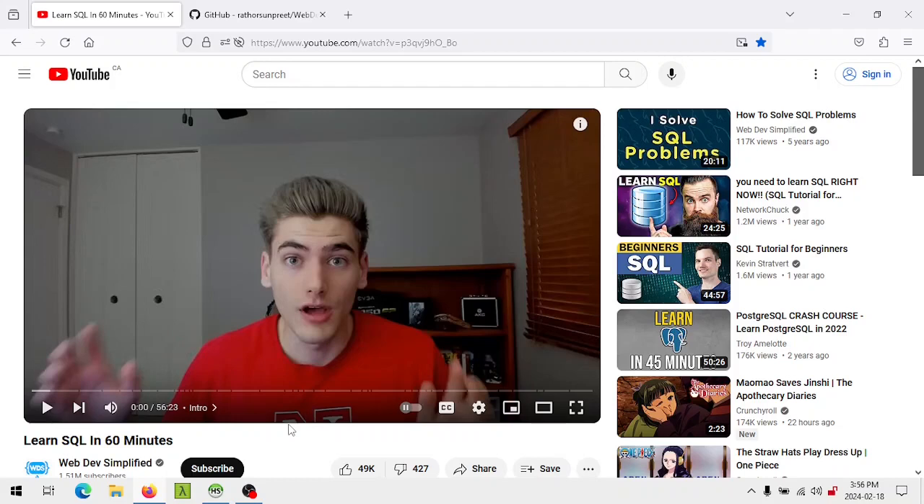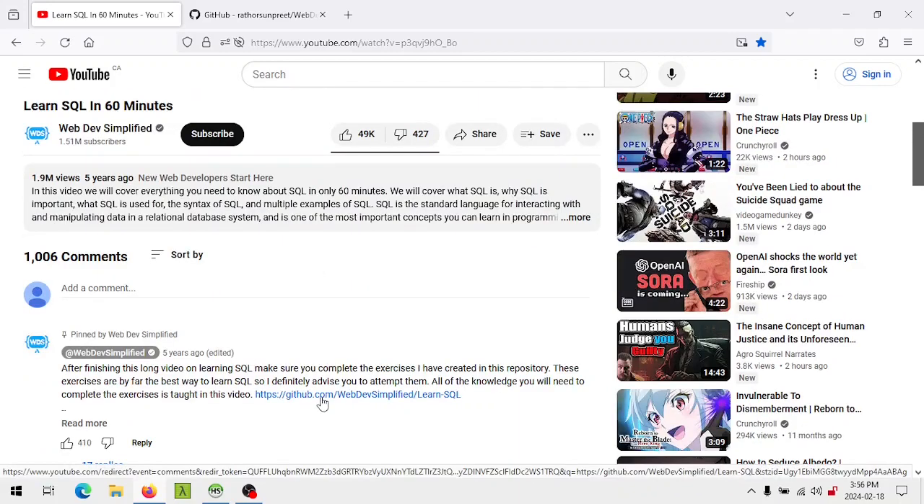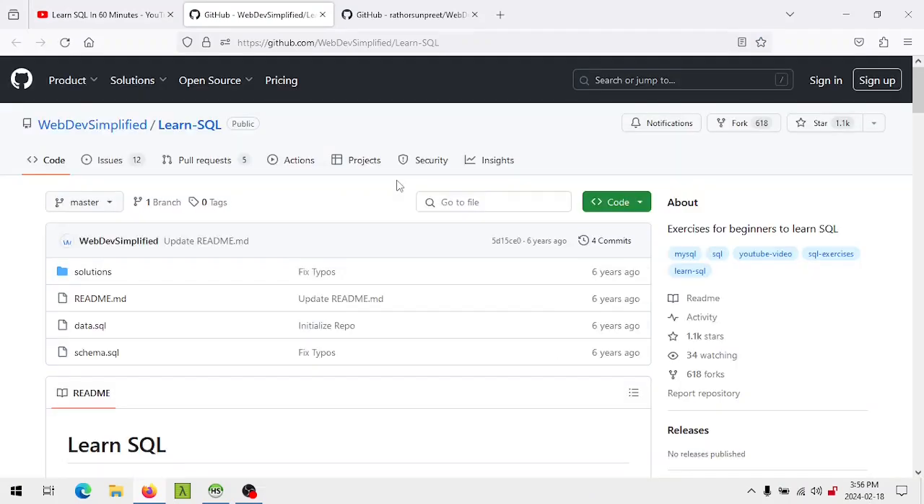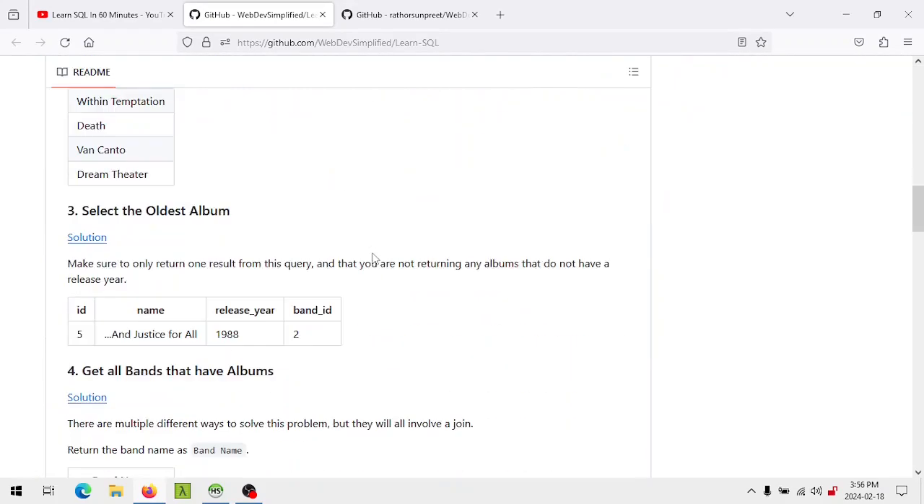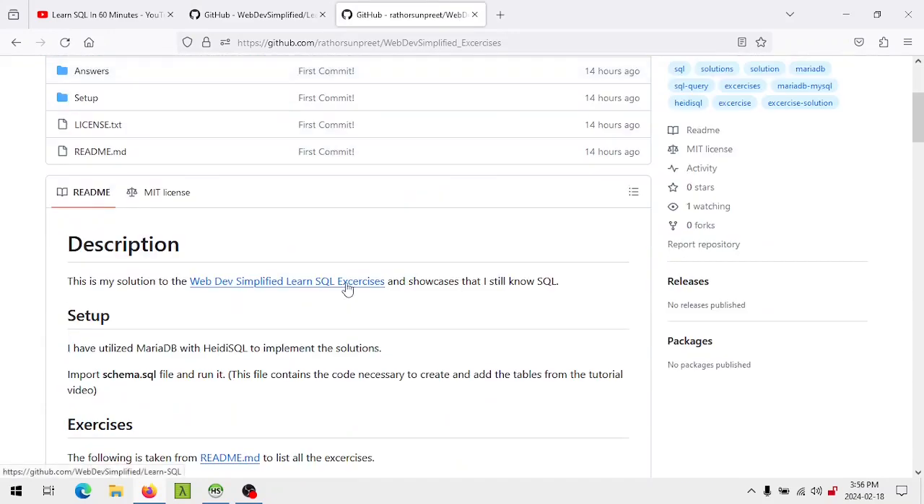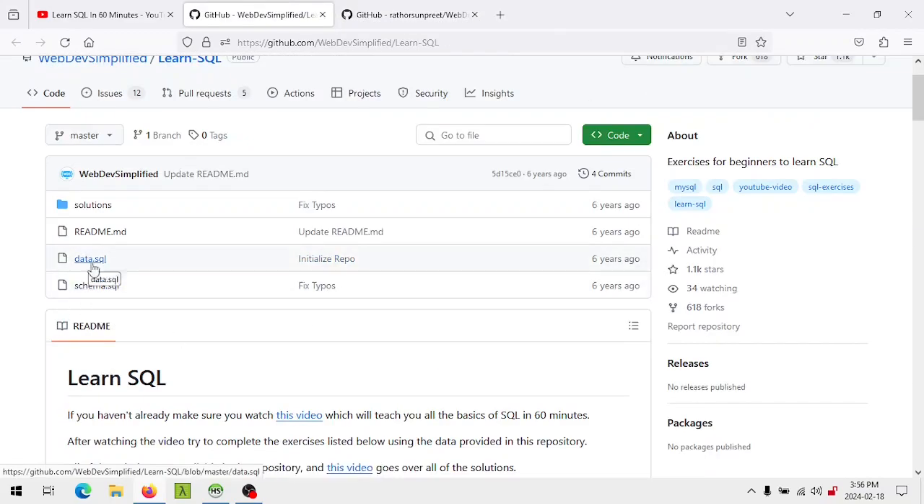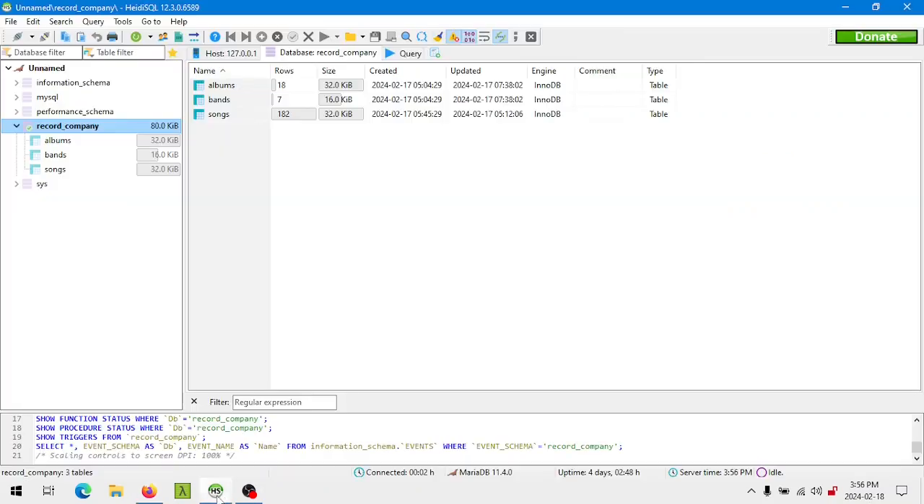It came relatively easy to me, and if you scroll down, the pinned comment mentions the link for the GitHub that contains the exercises and the solutions, as you can see here. So this is mine. Now, Kyle uses SQL Workbench. I did not. I have utilized MariaDB and HeidiSQL to implement the solutions. That's what these things are. But you still need the setup files, and the setup files here are the data SQL and schema SQL. I'll show it to you.